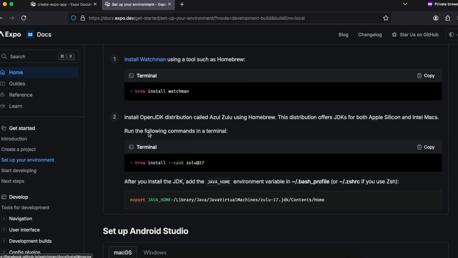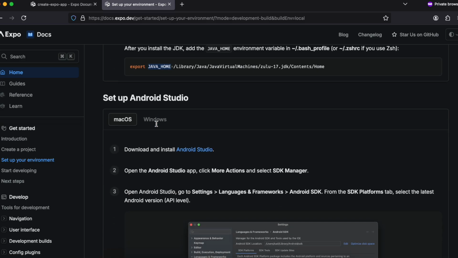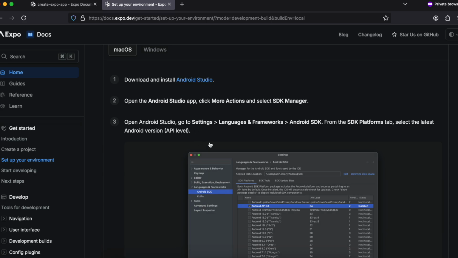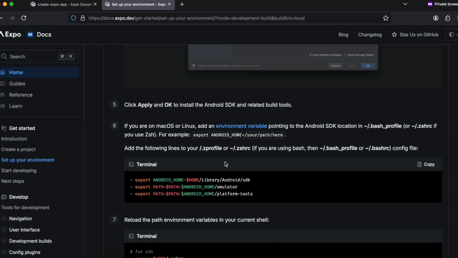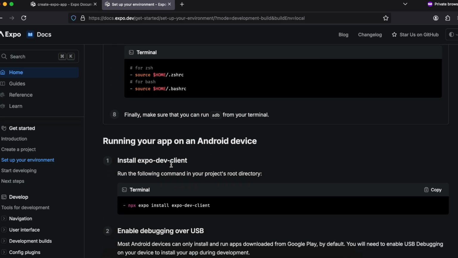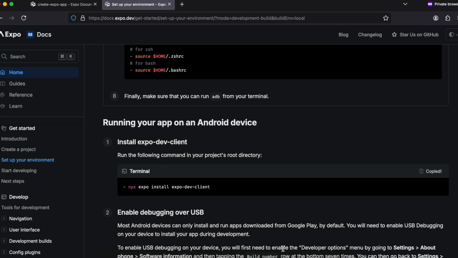I have already installed Watchman. I have installed this Azul Zulu JDK as well. I have set our Java home. I have already installed Android Studio as well. So if you haven't done all these steps, you will have to do them first. And once all these steps are done, we'll have to copy this particular command.